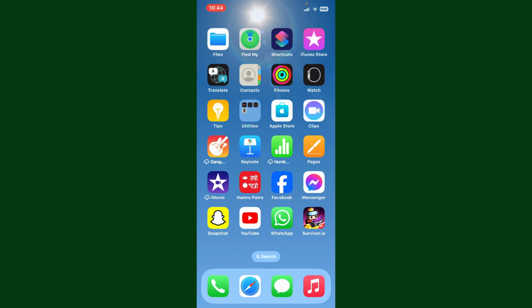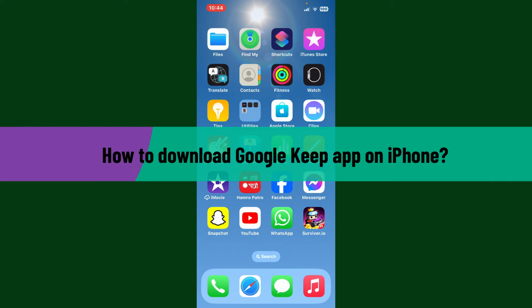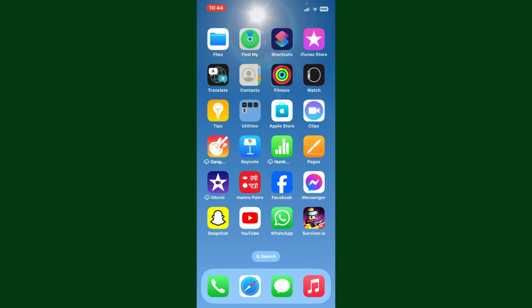In today's video, I'm going to be showing you how to download Google Keep application on your iPhone. So let's get started right away.